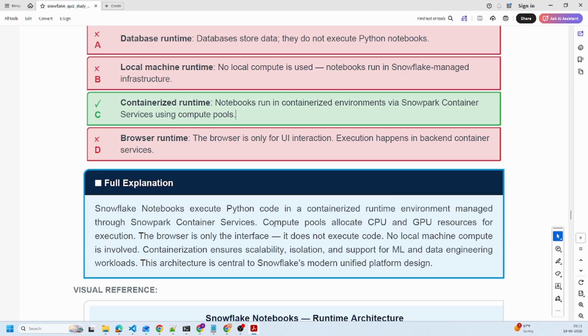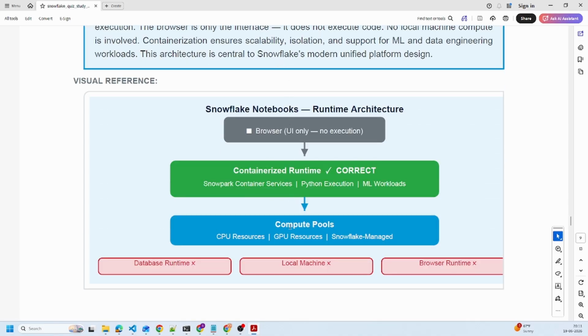The beauty of this architecture is the isolation and scalability it provides. Each notebook can have its own containerized environment with its own dependencies. You can do serious data science work, training machine learning models, running large pandas operations, even GPU-accelerated deep learning, all within Snowflake without managing any of the underlying infrastructure yourself. Snowflake handles the container lifecycle, the resource allocation, the scaling, all of it.